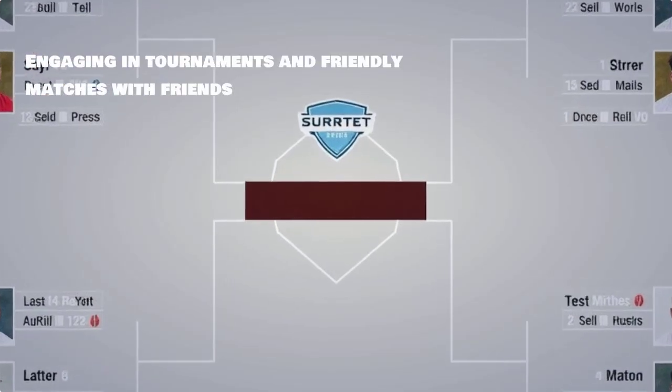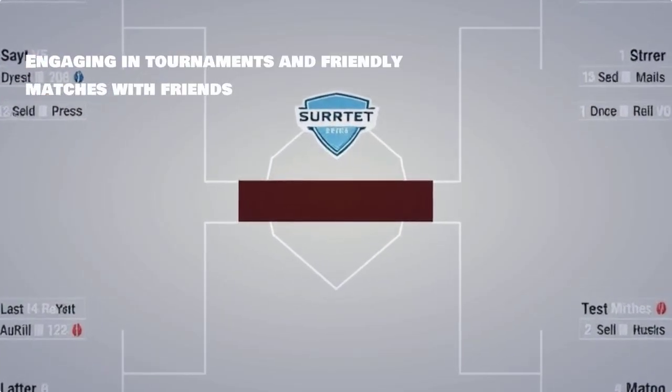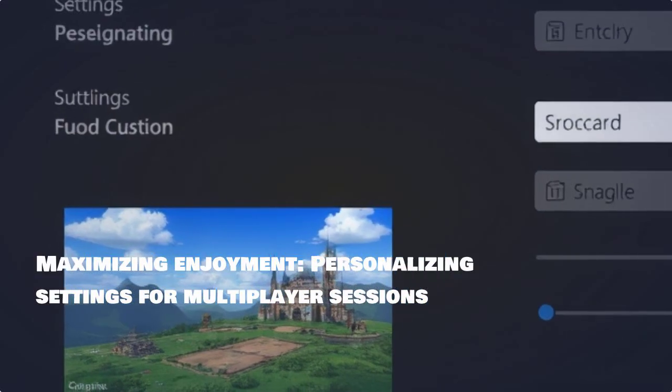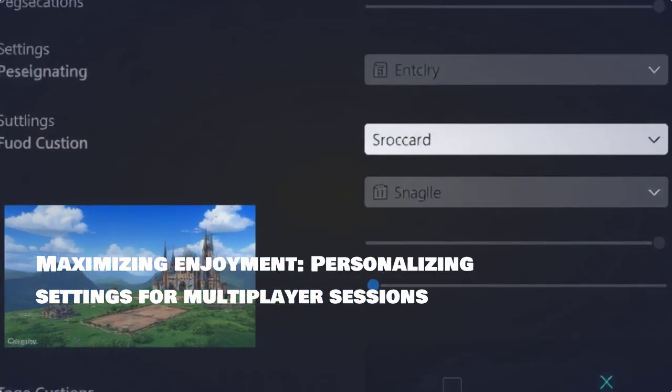Why not take your gameplay to the next level? Engage in tournaments or organized friendly matches with your friends for an exhilarating experience. Personalizing your settings can significantly enhance your gameplay experience. Adjust graphics, controls, and sound settings to find out what suits you best.